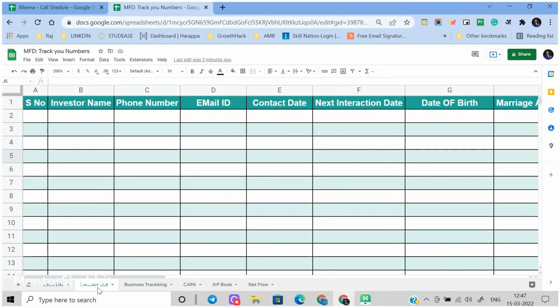So this is your investor list. You need to put the name, phone number, email ID, contact details. This is very obvious. But more importantly, I want you guys to put your next interaction date, when you are going to meet next with him. You need to set the agenda when you are meeting now itself. The day you are meeting, you need to set the agenda for when you are going to contact your investor next time.